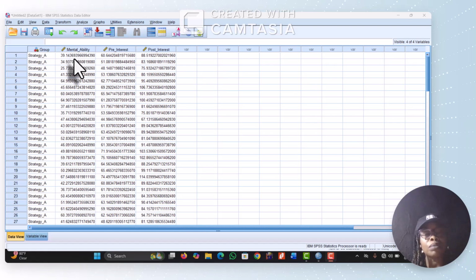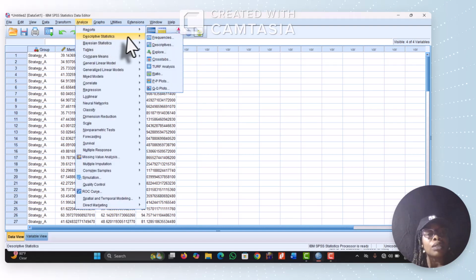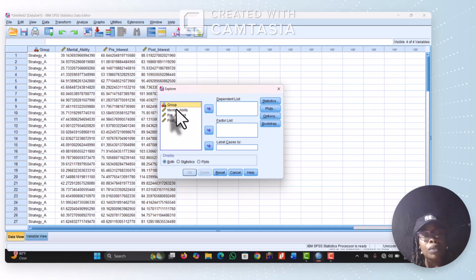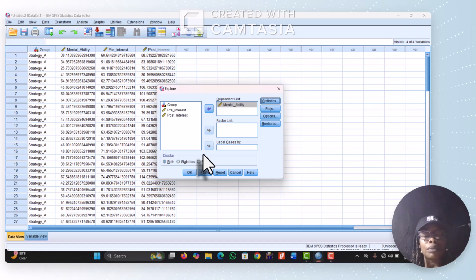So the first step in this analysis is to transform this data, the mental ability data, from continuous to categorical variables. To do that, we go to Analyze, and the Descriptive Statistics option. We look at the mental ability variable in the dialog box, and then we look at the statistics to use for creating a range system. So the ideal one will be percentile.